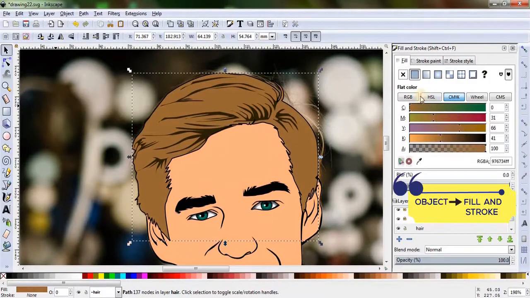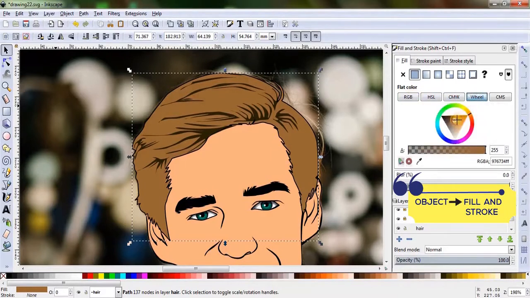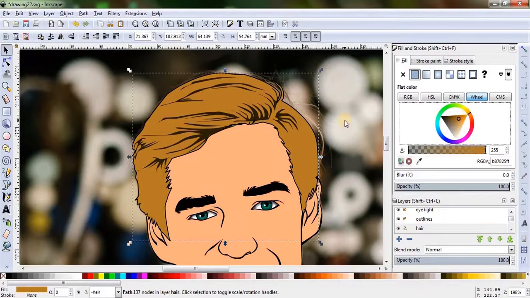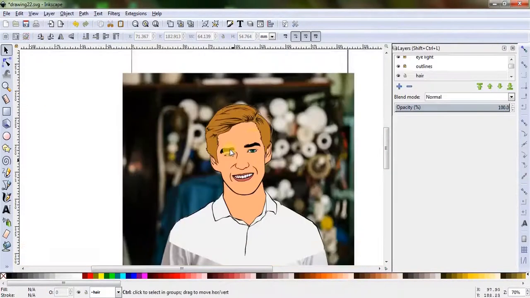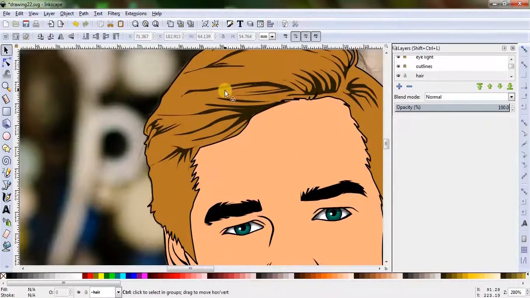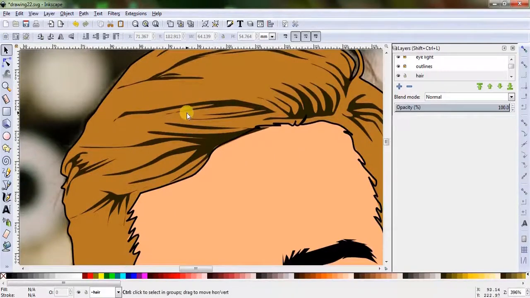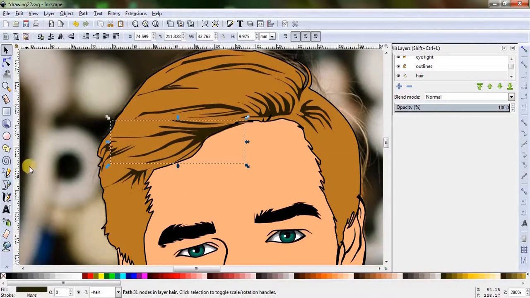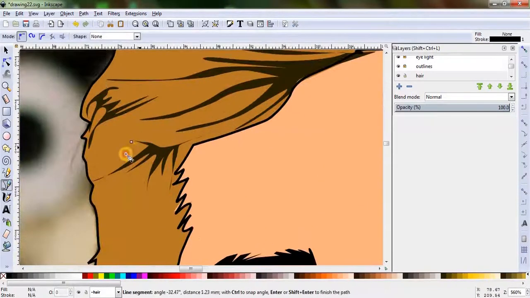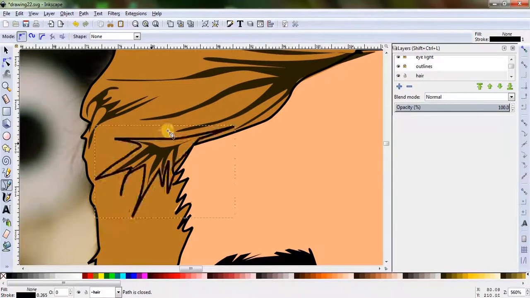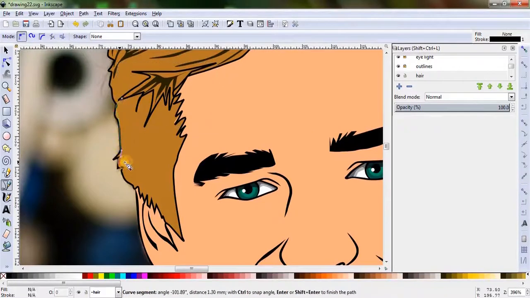Now from the fill and stroke menu, let's play with the hair color a bit. That looks fine. On the same layer of hair, let's add more midtones. For the hair, let's draw a few shapes using the bezier tool and fill them with colors.